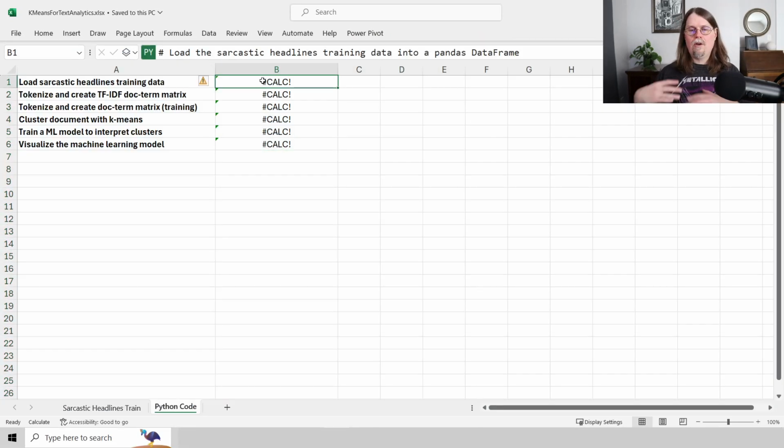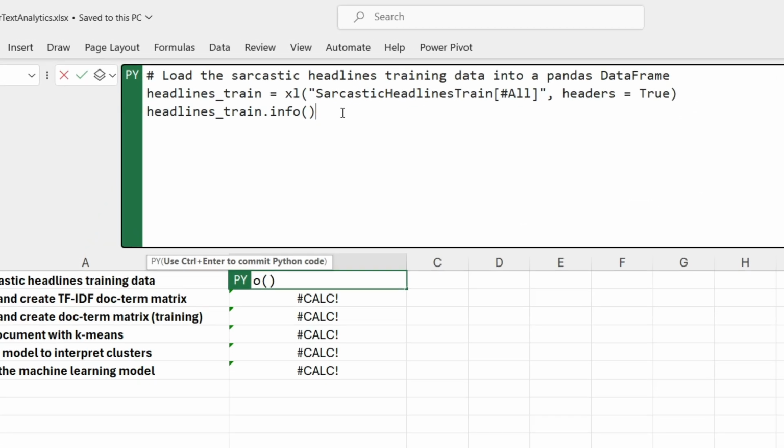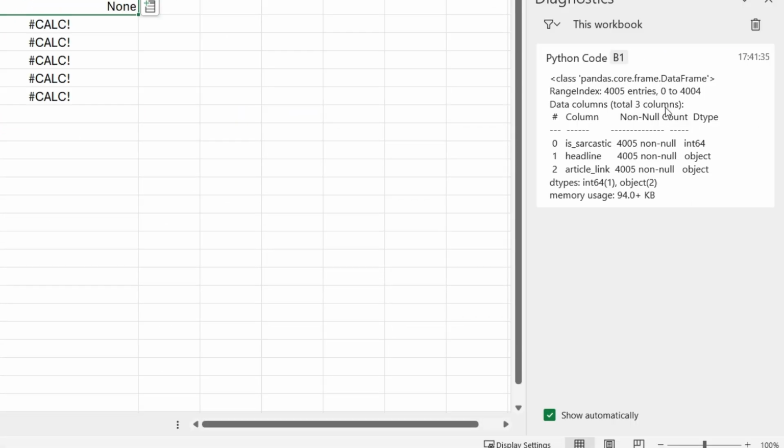So what we can see here is I've already got the code put into the workbook. You don't want to watch me type it out. So let's go ahead and take a look at the first thing we're going to do, which is load up our textual data. So we're going to load up the table from Excel using the Excel function and store it in a pandas data frame, which I'm calling headlines_train. So if I run this, what I'll get is some information in the diagnostics pane.